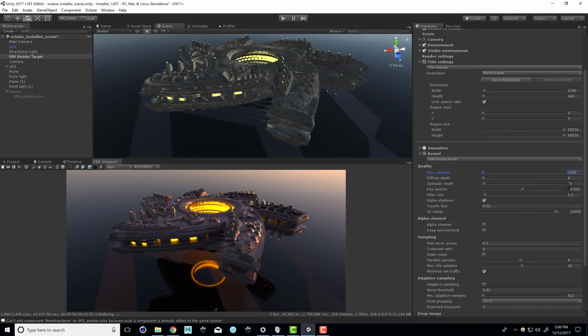Now, a lot of these settings will help you set various amounts of depth for diffuse lighting bounces and specular depth and so on, and these can be tuned to improve the render and lower the render time as well. Those will be covered more in depth in a later guide, but I just want to point out where they are in the PBR render target window.